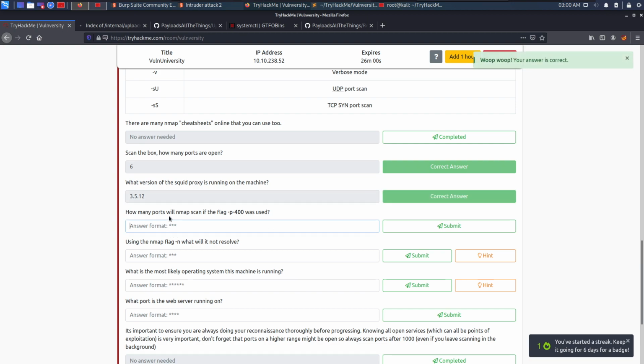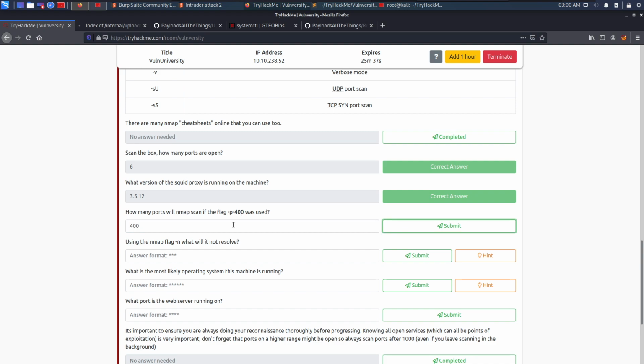How many ports will Nmap scan if the flag is -p-400? Now when we have a flag of -p-, we specify a number of ports, and whatever number we specify, it will scan that many ports. So here we have -p-400, which means it will scan the first 400 ports. So the answer is 400.